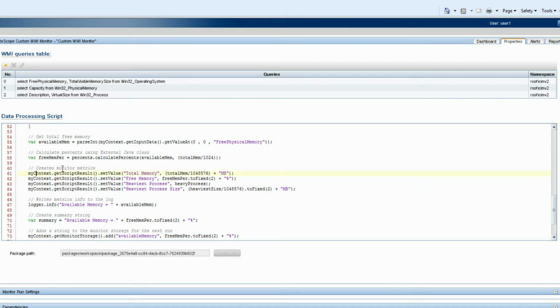The setValue API enables us to create and set custom monitor metrics. The created metrics will be available in the threshold settings section of the monitor properties after the first monitor run. The highlighted sections are the names of the metrics.